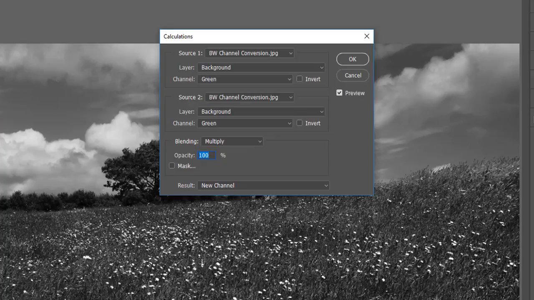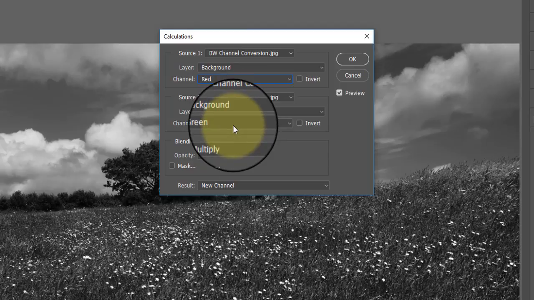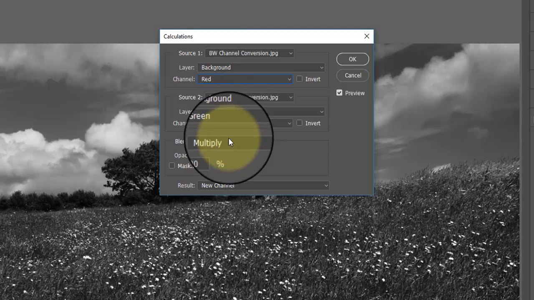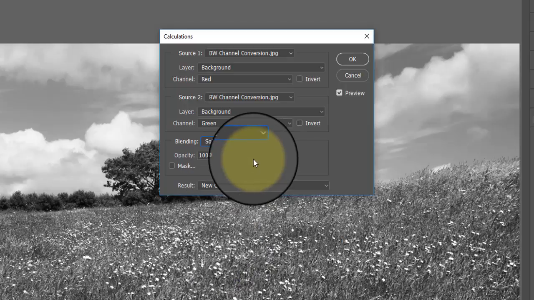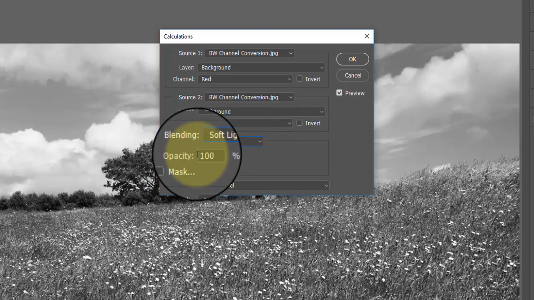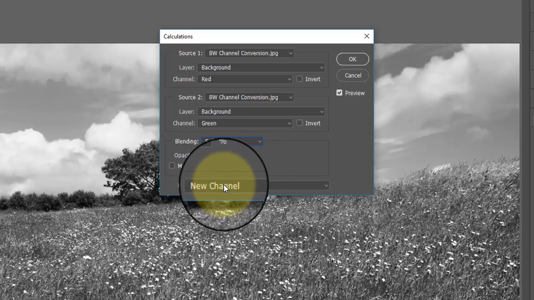When the dialog's displayed, select the red channel and the green channel, and you can also set the blend mode. These work exactly the same way as they do in the layers window. Right now for this, I'm going to pick the soft light mode. When you come to do this with your image, you should really experiment with some of the different modes and also this opacity setting here. Finally, I'm going to set the results to be saved to a new channel in this file.